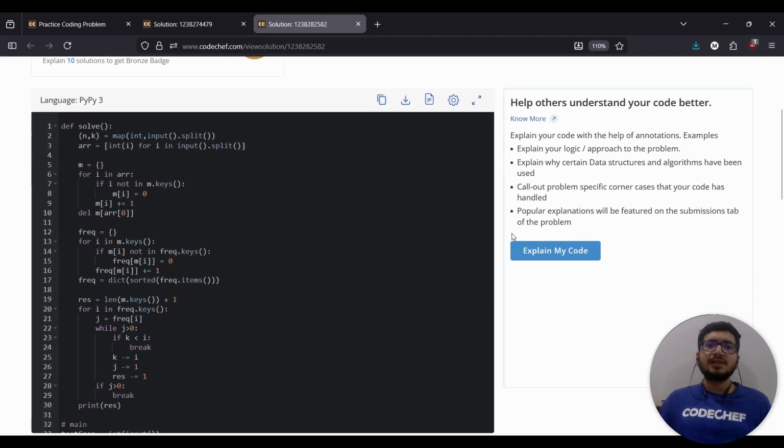Again, for each test case, we call the function solve, take the input of n, k, and our array. Then we form the very first map that is of elements and its frequency. We delete the very first element because we can never change it. Next up, we create a reverse map of frequencies and check how many times each frequency appears. Then we sort this because in Python it is not naturally in ascending order.